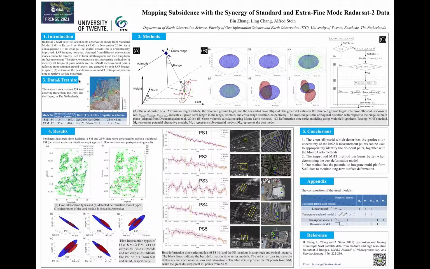For data and the test site, we used 84 standard mode data and 17 actual file mode data to test our methods. The research area includes Rotterdam, Delft, and Hangul.